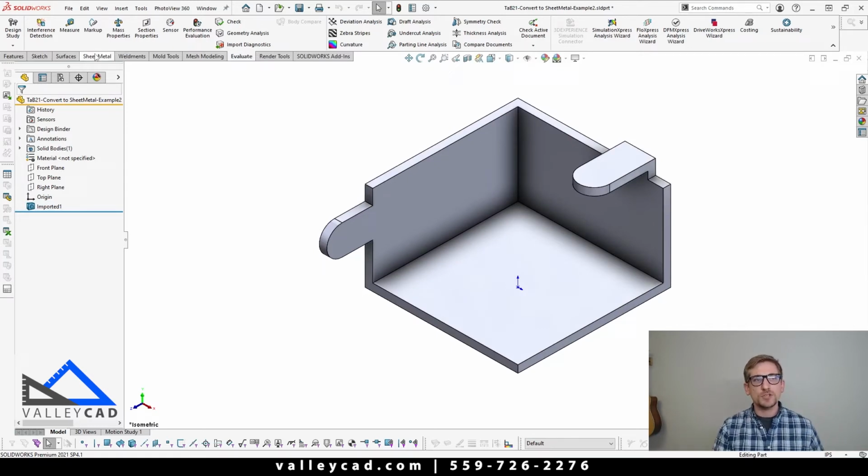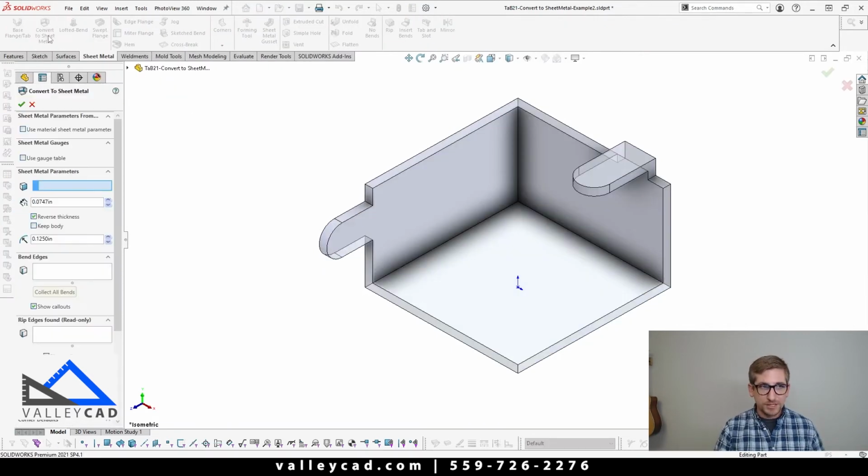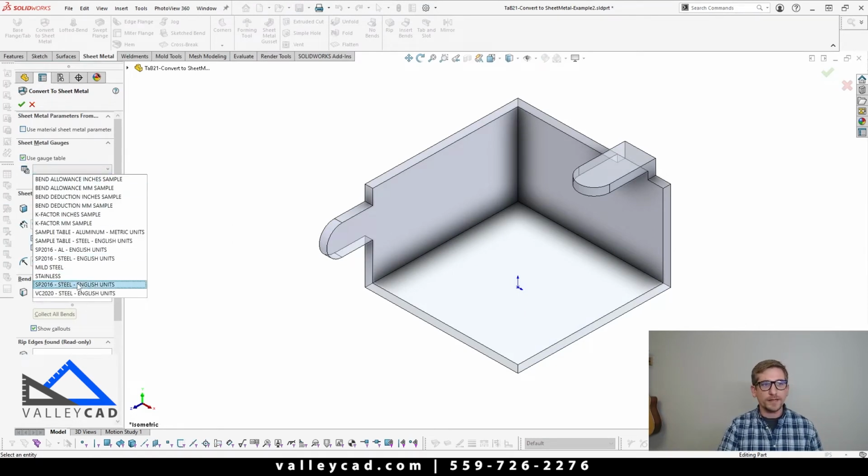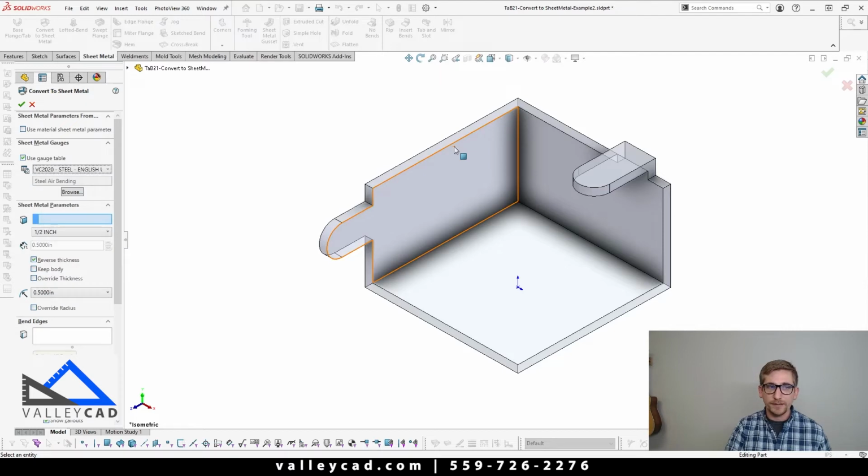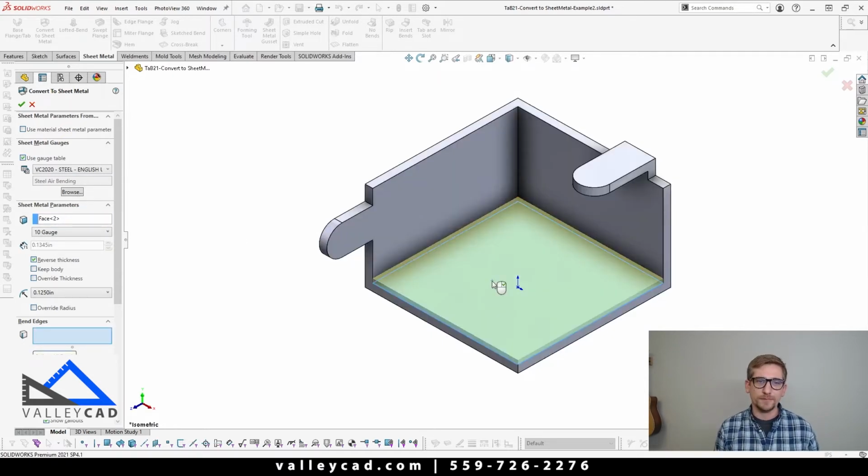Now, when I come in and do sheet metal and do a convert to sheet metal, let's use a gauge table again. We'll say Valley CAD 2020, steel. And coming in here, I'm going to set this up so we're working with 10 gauge, so 0.1345 thickness there. And my fixed entity, I'm going to make it this surface right here.